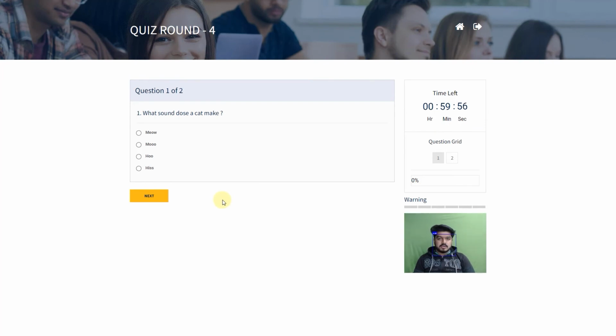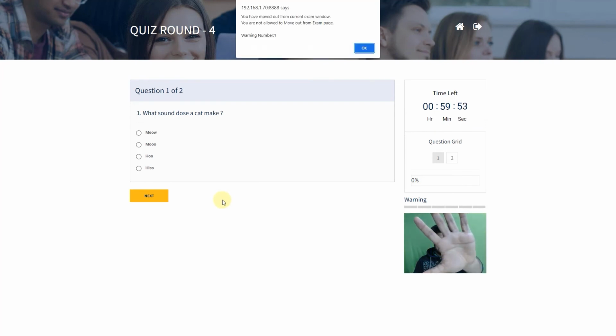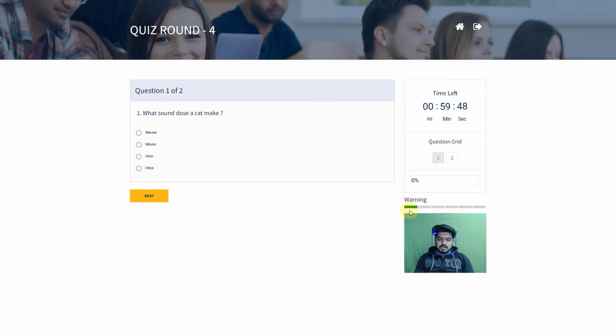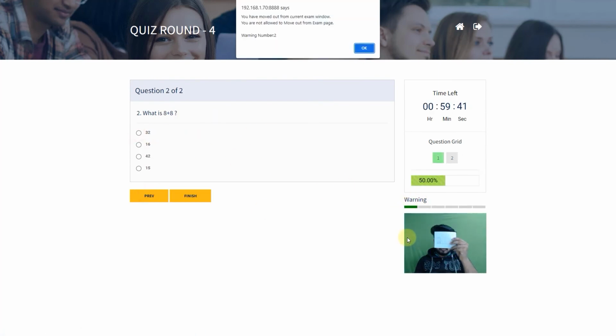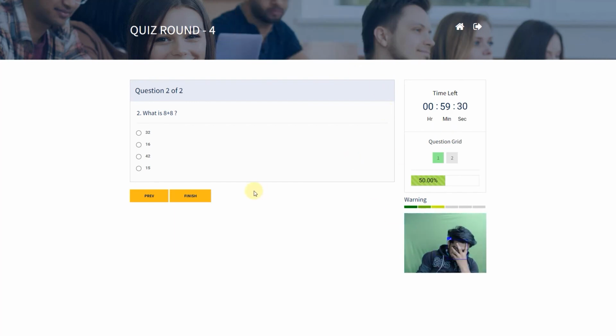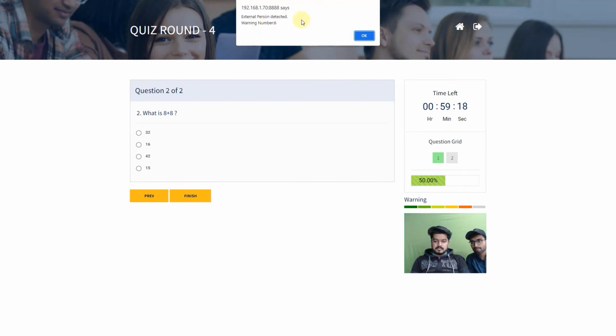When your face would not be detected, it prompts errors like you have moved out from the exam window, and warning indicators will be changed, just like the first green indicator. So if we do some external activity or another person comes in the exam window, warning indicator will be changed as shown here. This is how anti-cheating functionality works.